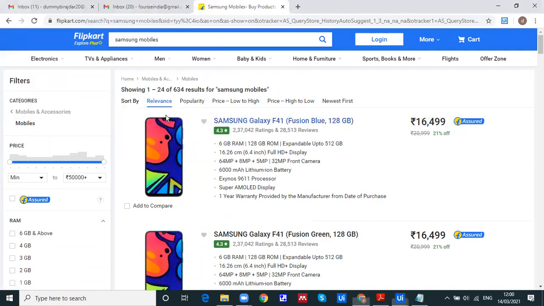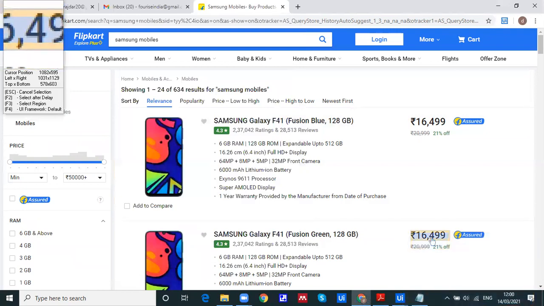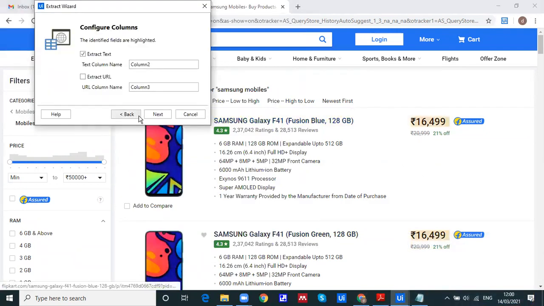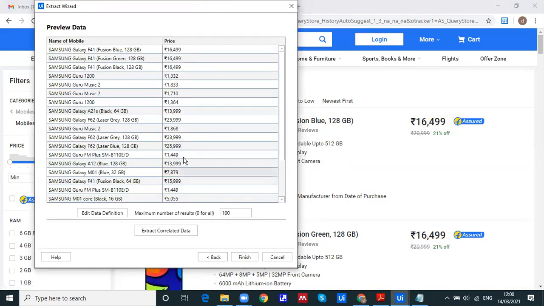Again, it is actually one more pattern to be repeated, so I'm just clicking for the next one. Now just give the name of that particular column. I'm giving the name of the column, that is price. I click on next. So you can see we have got the name of the mobile and price. Again, it is asking if there is any other data you want to extract. If the answer is yes, then go ahead. Otherwise, click on finish.